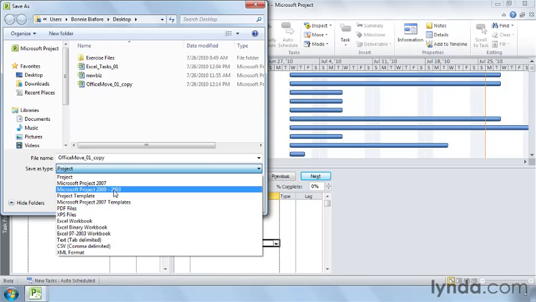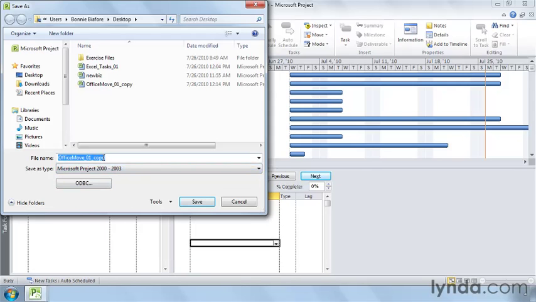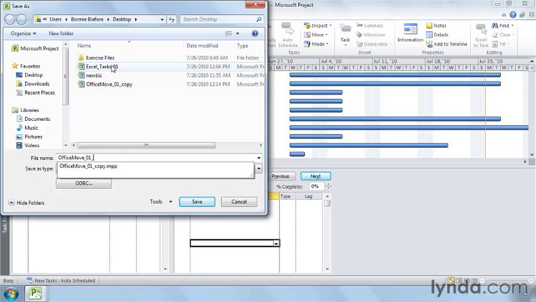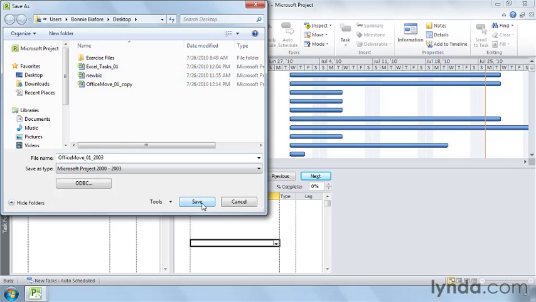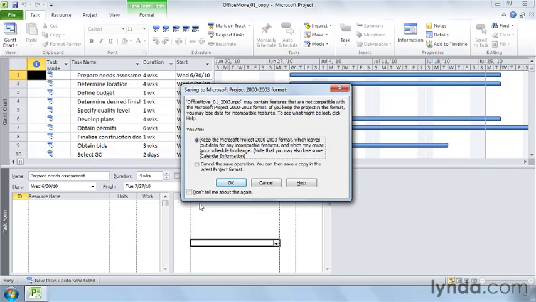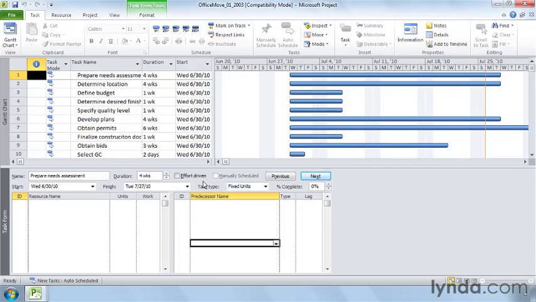Let's choose Microsoft Project 2000 to 2003. Click Save to save the file to the format. If you choose an older format, you see a message warning you that the file may be less secure. Click OK to save the file anyway. If your file uses new features, you may also see a warning that the unsupported features will be converted, like manually scheduled tasks, converted to automatically scheduled tasks, and you can just click Continue.